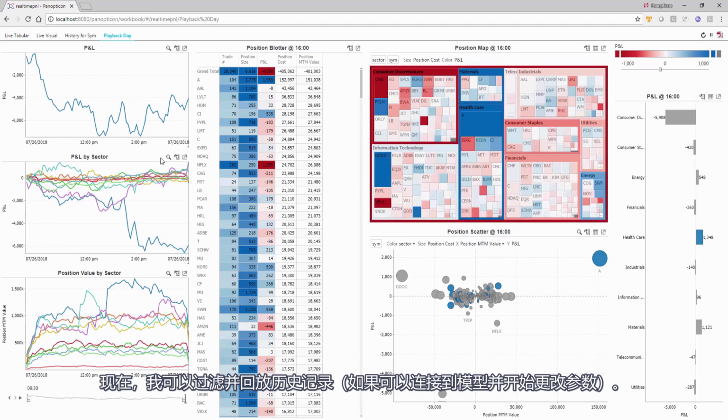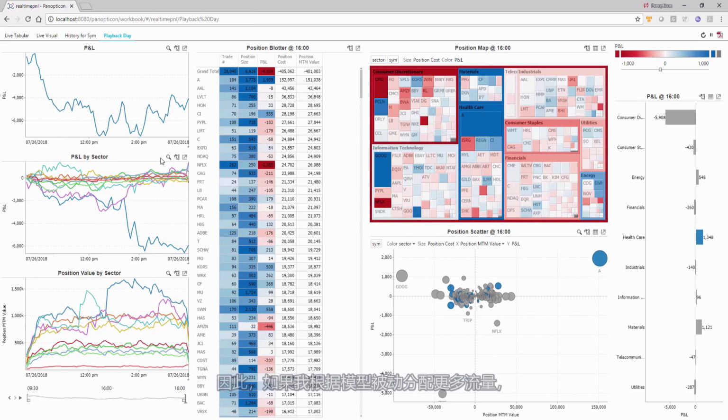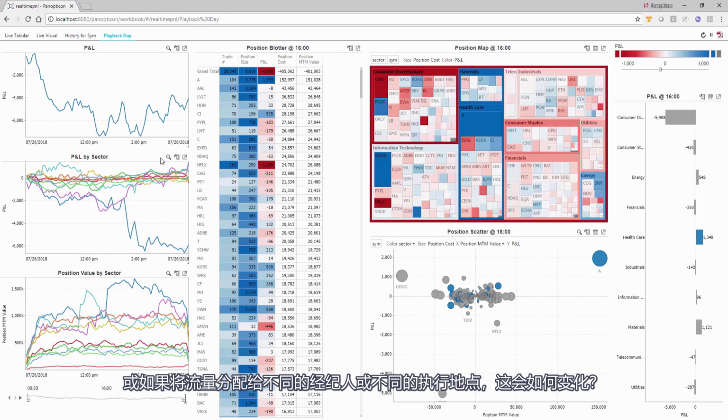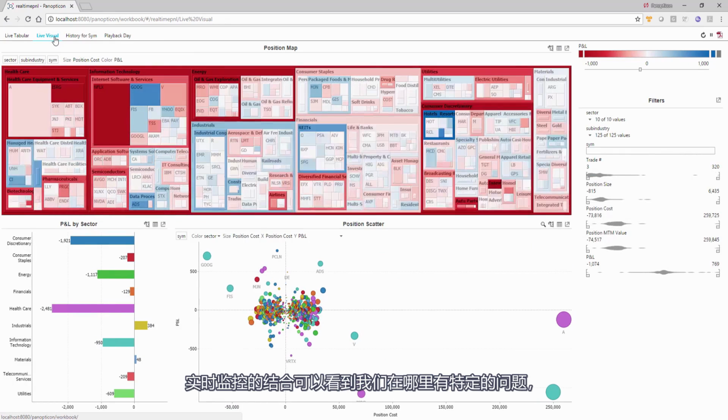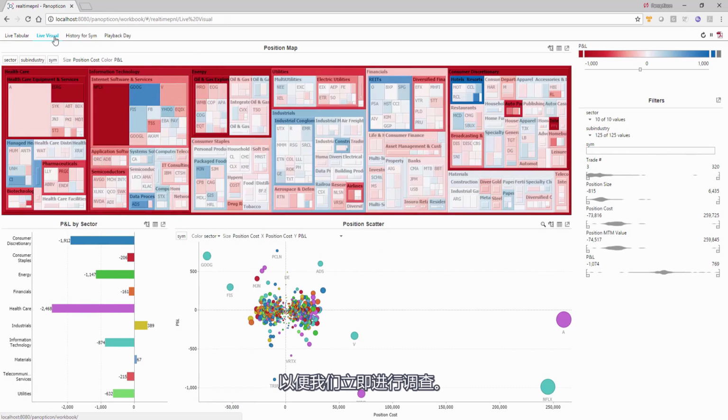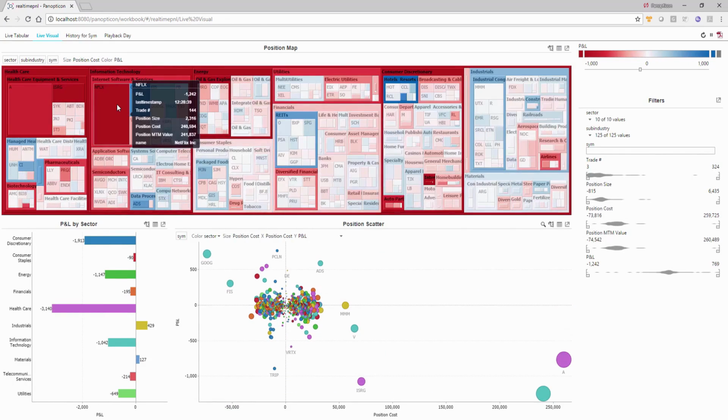Now here I'm just filtering and playing back through history. If I can connect to an underlying model and start to change parameters, so if I allocated, let's say, more of my flow passively based on my model, how would that impact my P&L? Or if I allocated flow to different brokers or different execution venues, how does this work? It's the combination of monitoring live, seeing where we have particular problems so we can instantly investigate them.